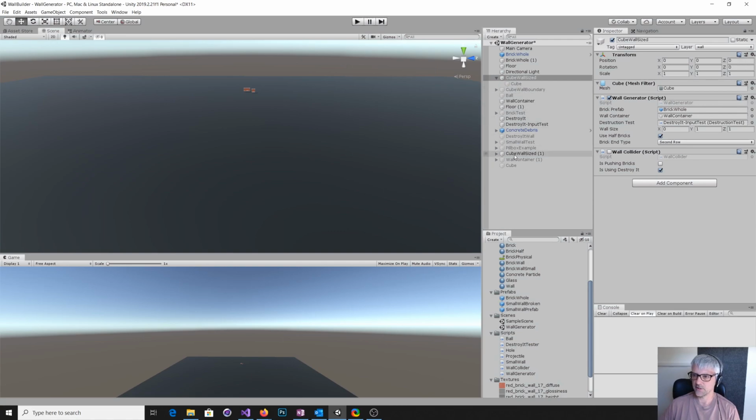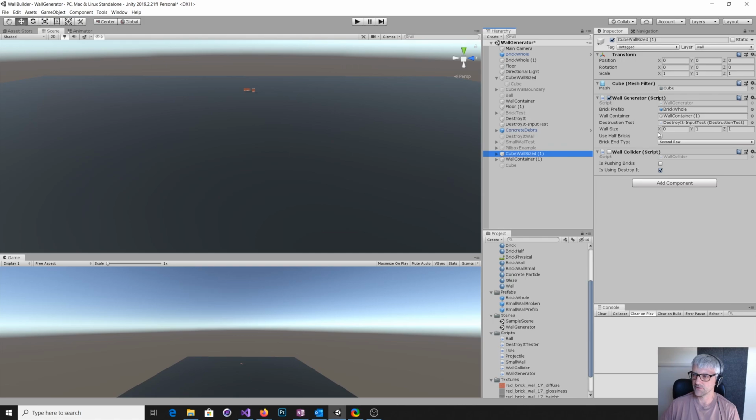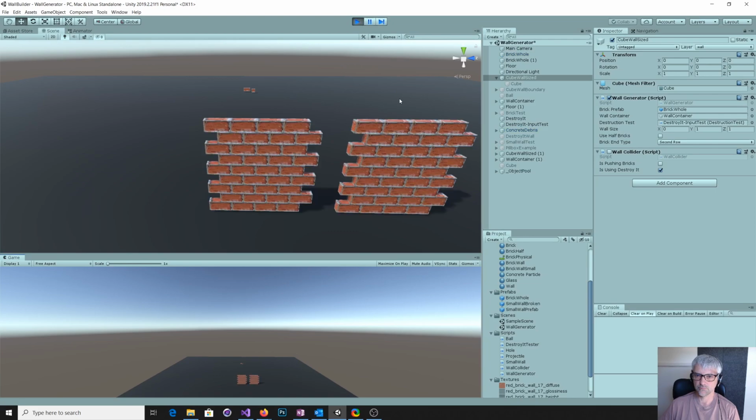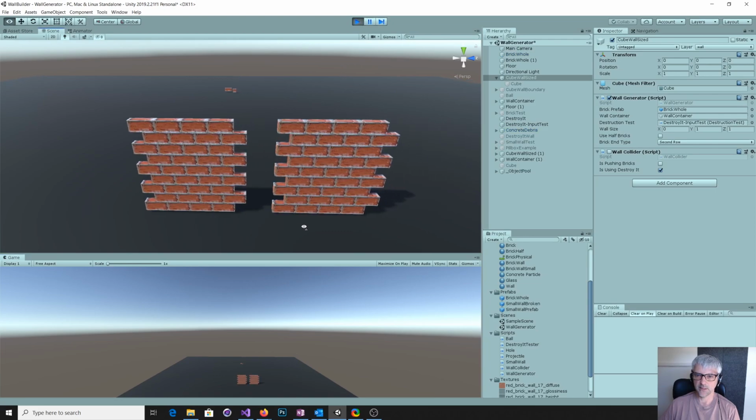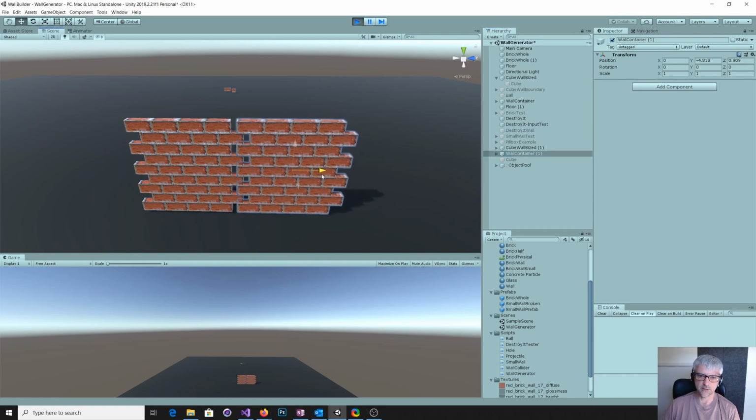So here I've just cloned that. Let's turn that on. Nice clone of that. Same sort of stuff here. Second row. It's not using the half bricks, so let's turn that off as well. You can see here we've got basically a clone of that wall, and because we've turned off using half bricks, we can now take that wall and just join it up and make a nice seamless larger wall.